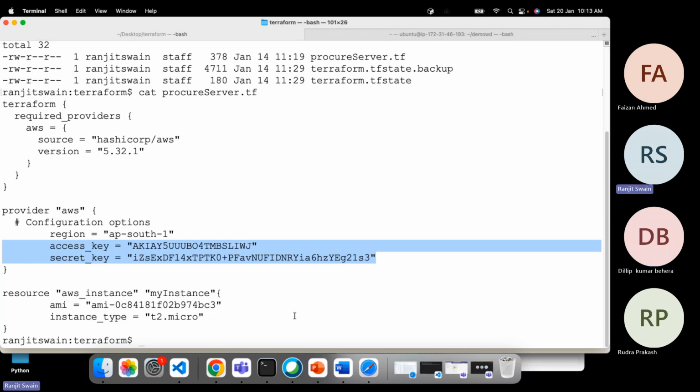You didn't understand my question, right? My question was, I have this secret key and access key, right? How can I hide this, or how can I set it up and configure it on this system so that I don't have to add these keys directly in this configuration file? How can I do that?